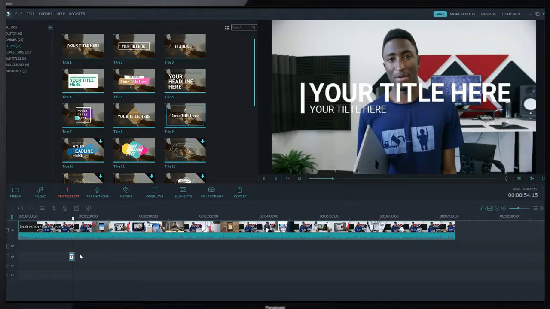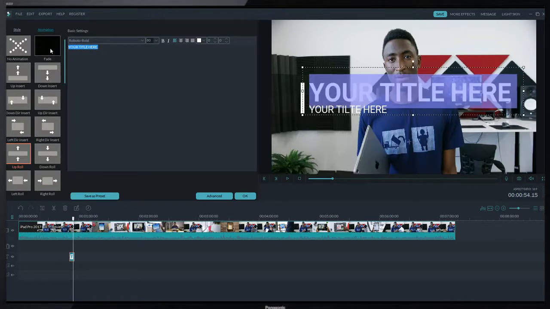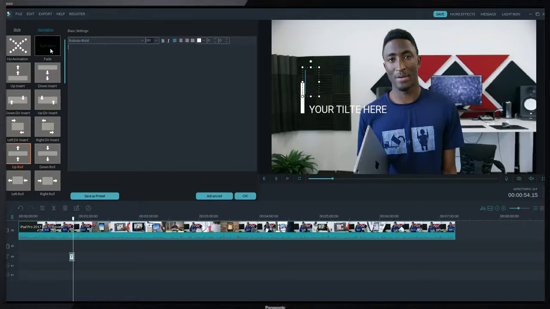Excellent. To edit this text, simply double click on this. Now click the text block and change the text from here. This time I type iPad Pro. Now I click my second text and edit it and type.